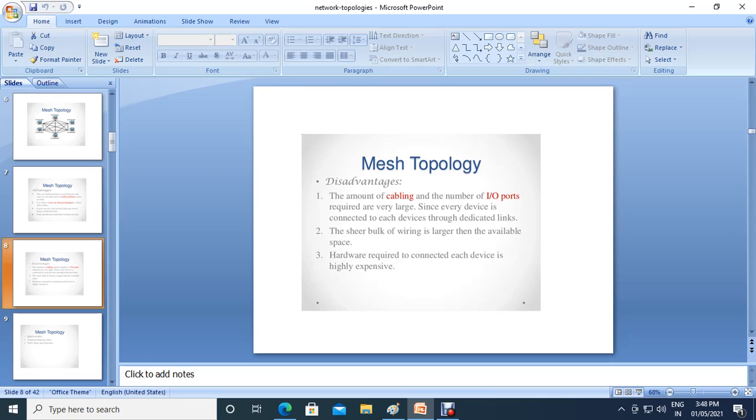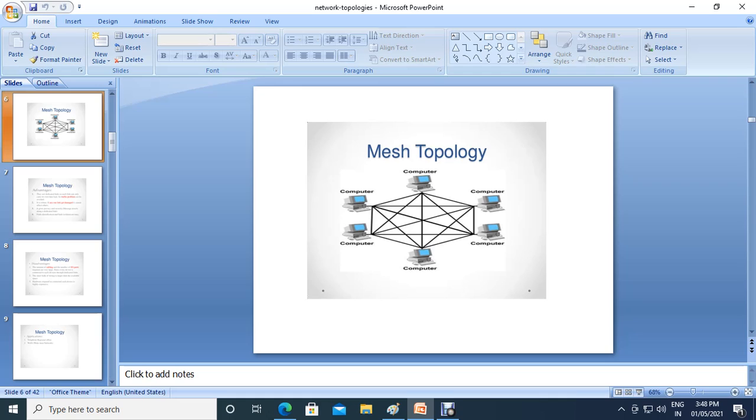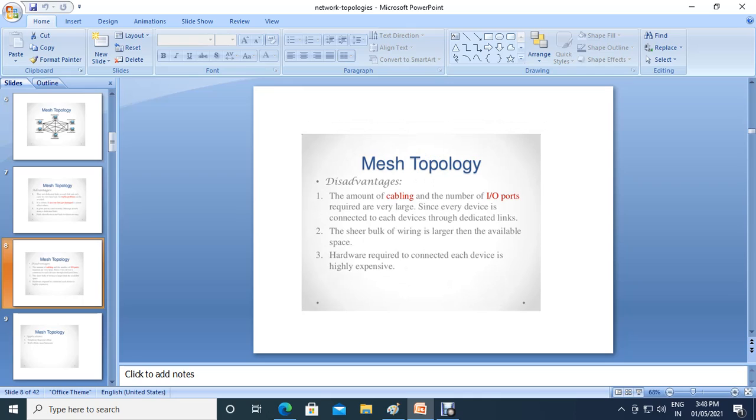Next, there are disadvantages also. The amount of cabling and the number of input output ports required are very large, since every device is connected to each device through dedicated links. So here we are using dedicated links between all the devices in the mesh topology, which means a large amount of cabling is needed to connect the systems. That is one disadvantage in the mesh topology.